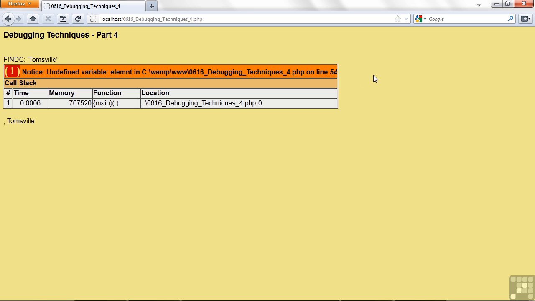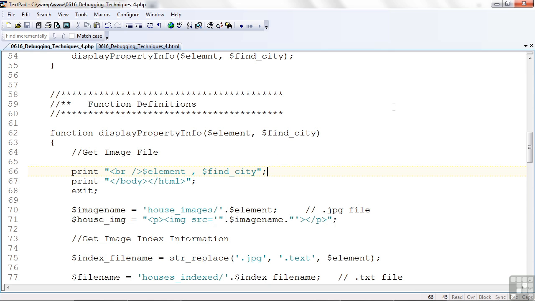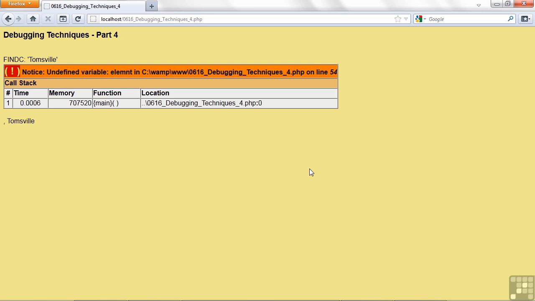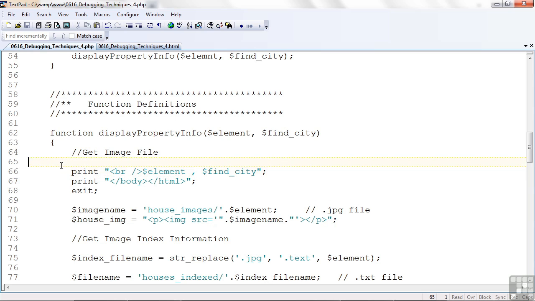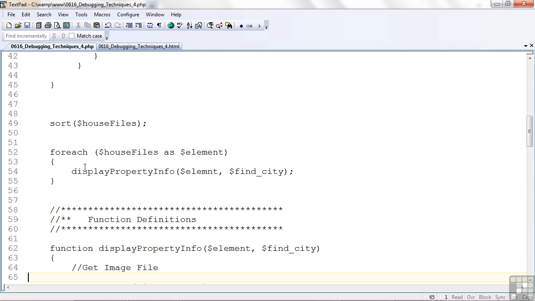ELEMENT, that doesn't sound right. Let's look at line 54. I have element here, and that's what I thought I was looking for, but what does it say about element 54? That's up here somewhere. Display property info. Oh, look at that. ELEMENT. I left an E out of that.